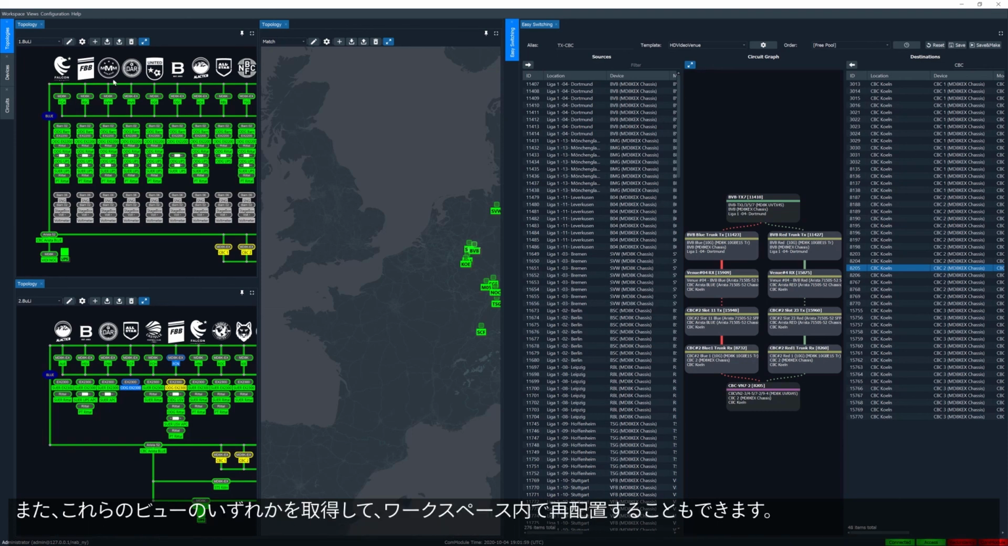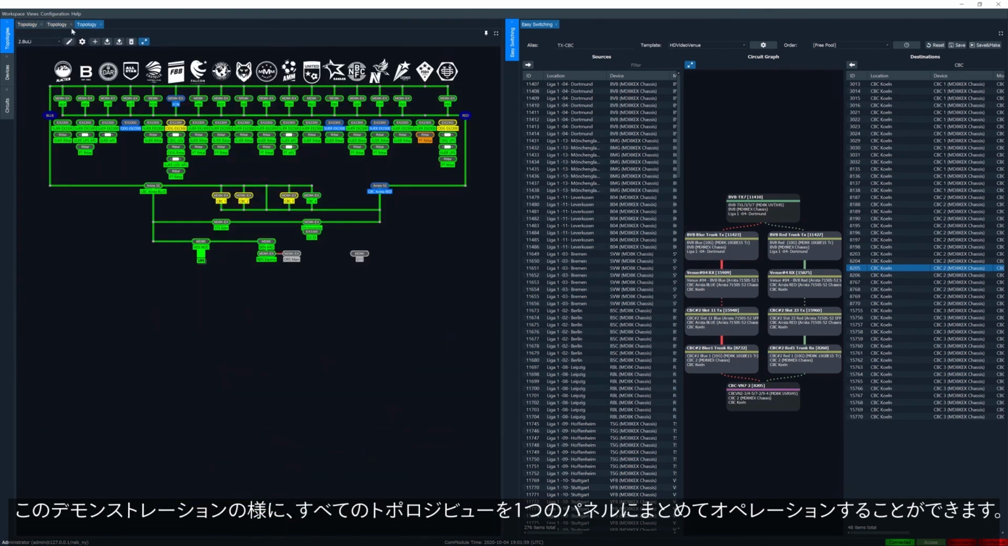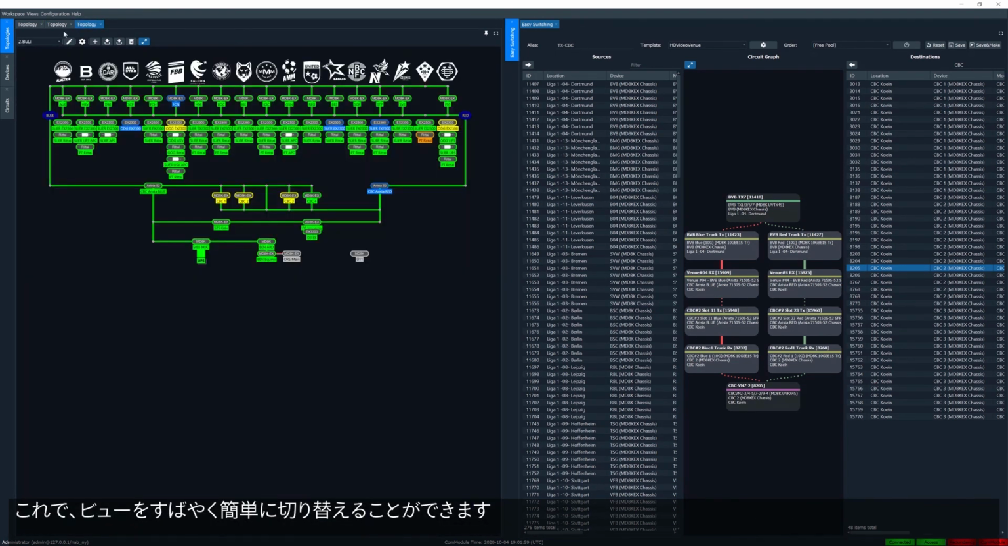We can also take any of these views and reposition them within the workspace. So for example, if I put all of my topologies in one view here, I can simply switch between them quite easily.